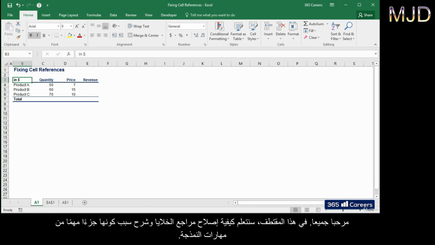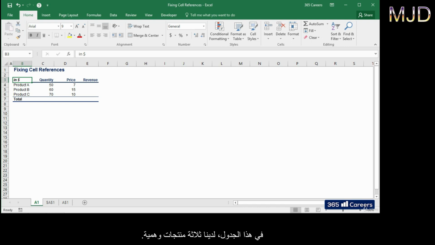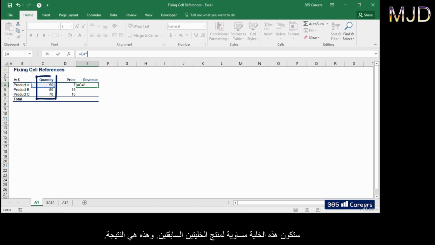Hello, everybody. In this extract, we'll learn how to fix cell references and explain why this is an important part of modeling skills. In this table, we have 3 imaginary products. You can see quantities and prices per unit here. This cell will be equal to the product of the 2 previous cells. And here's the result.